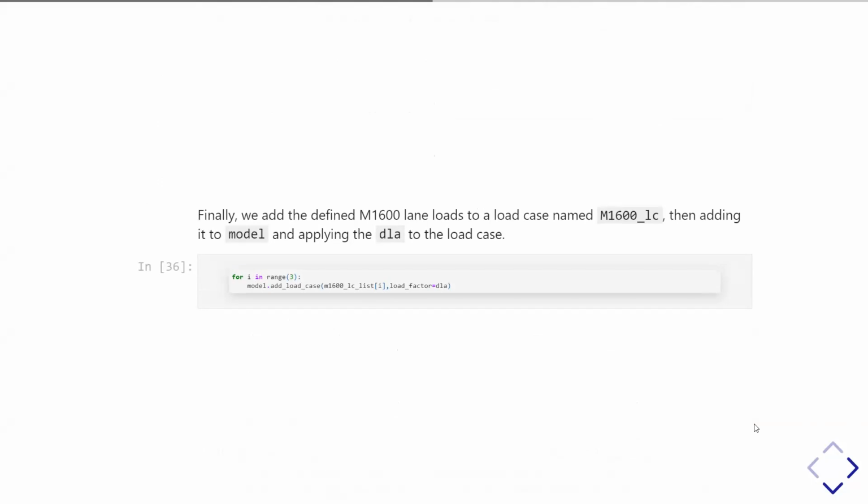So what I have here is a for loop, and do add load case. In that load case, there's an argument for load factor, and this is where we introduce the dynamic load allowance, DLA, into it.